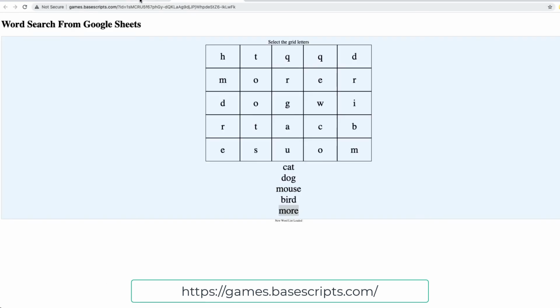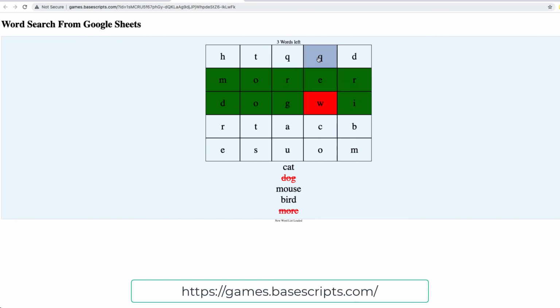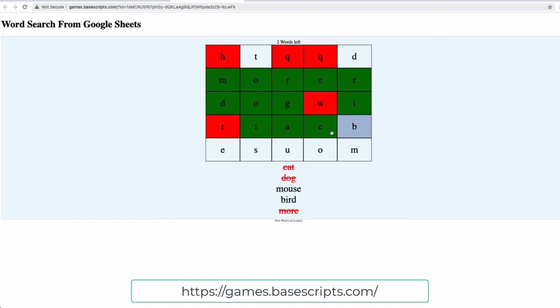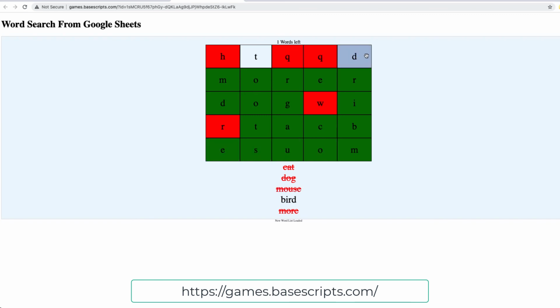So there are some default words that are loaded. They're animal words. It will still run the word search, but if you find that you are getting the animal words, these are just the default words, and there's been a problem with loading the content from your sheet.